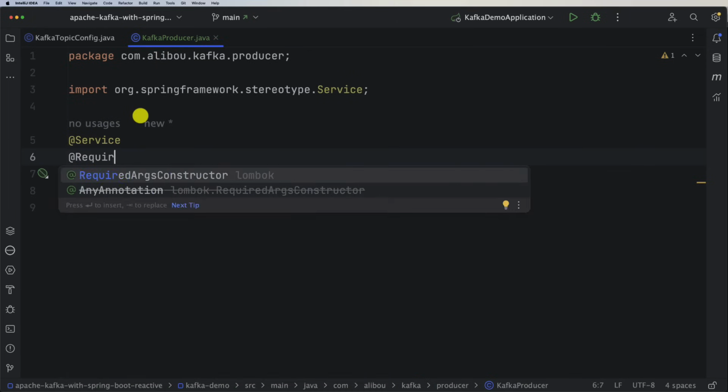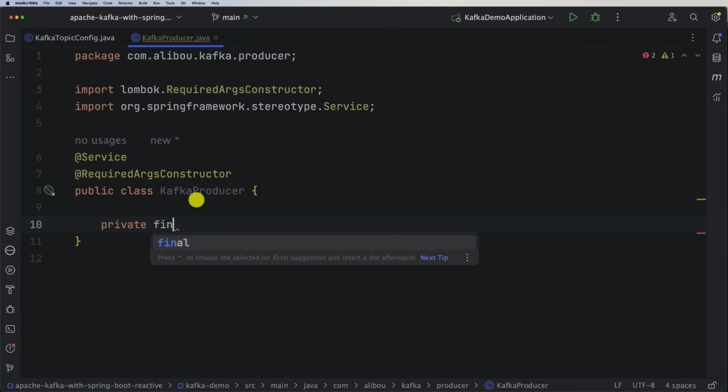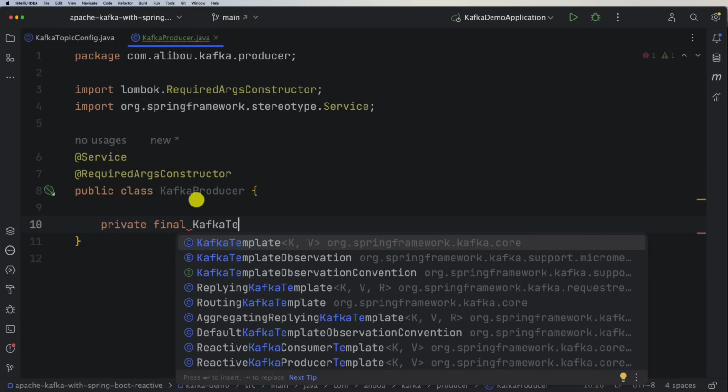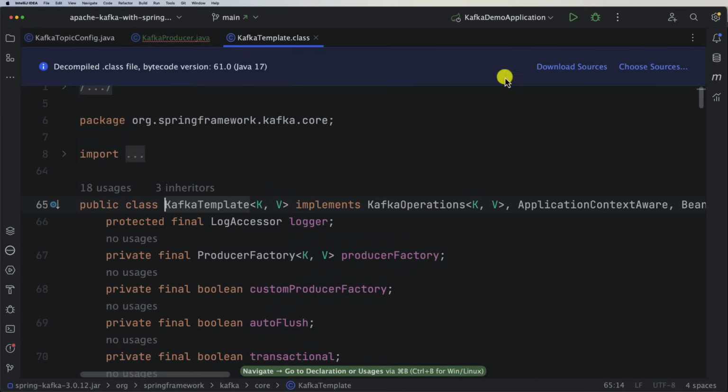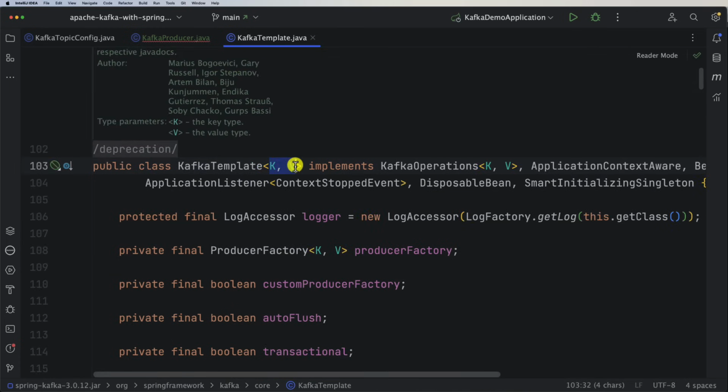Also, I will be using the required args constructor in order to have a constructor with the required parameters that I want. So the first thing we need is a private final bean called Kafka template. This Kafka template is already a generic one, and it takes, let's download the source, and as you can see here, it takes a key and a value.